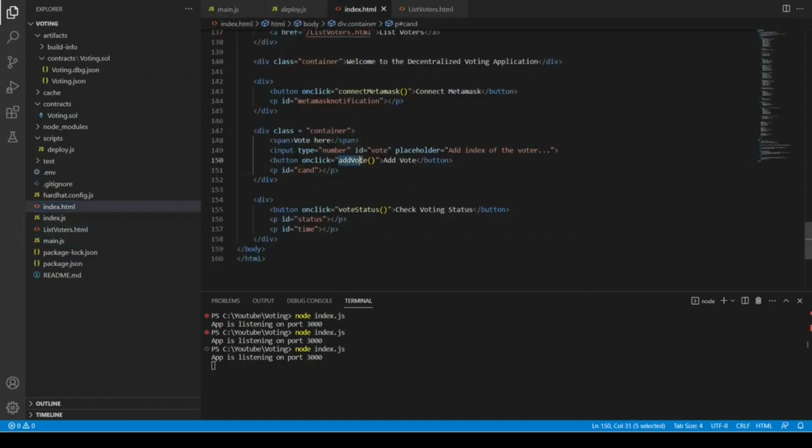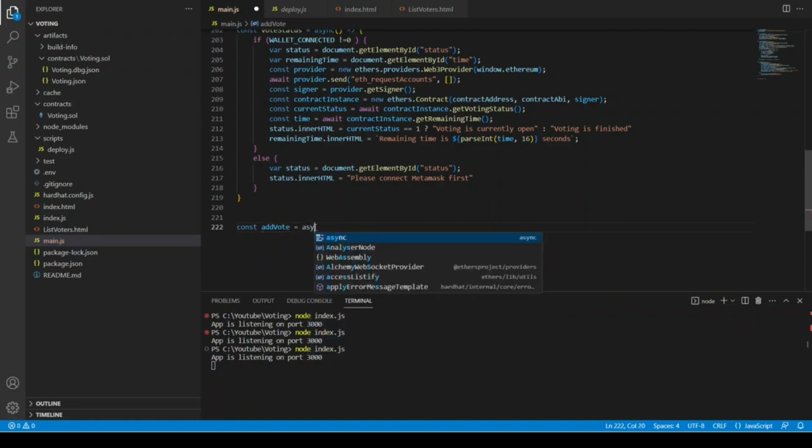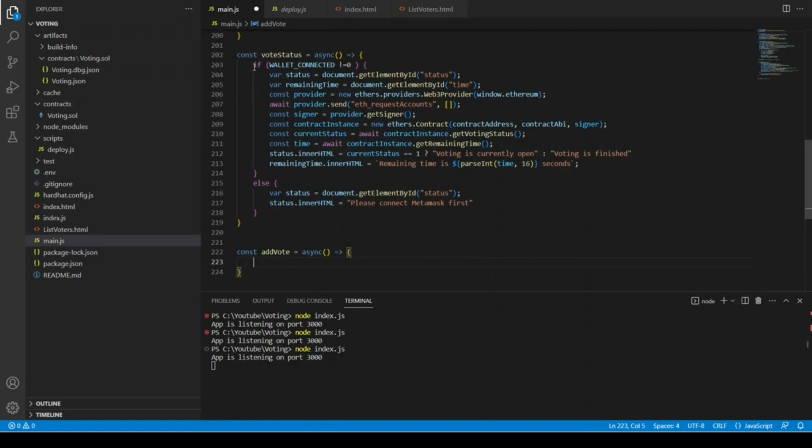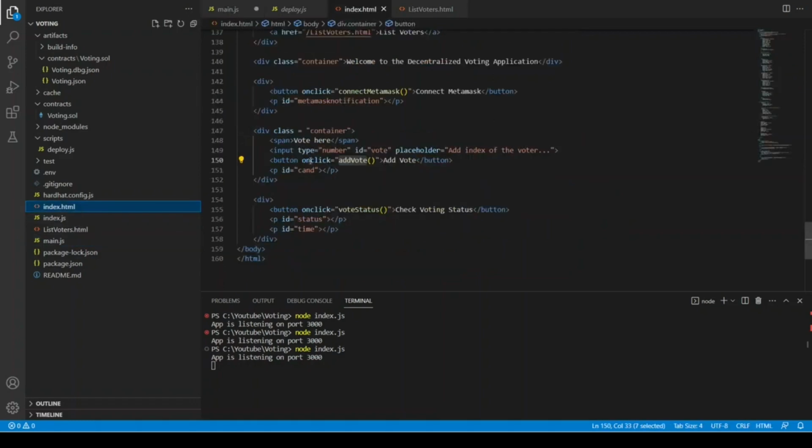And if we go to index.html, this is the final function, addVote. So what we can do is we can say const addVote. It's going to be an async arrow function, and again we are going to do the same thing. Now instead of status we are going to take name. If we just go to inner HTML, okay.